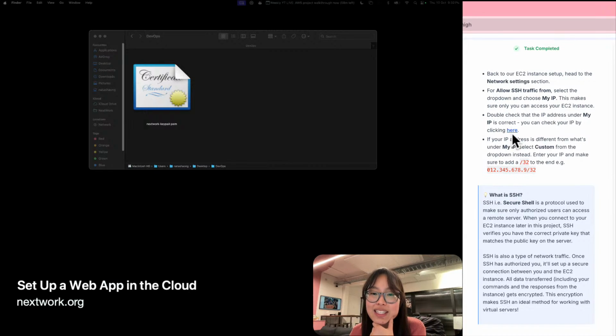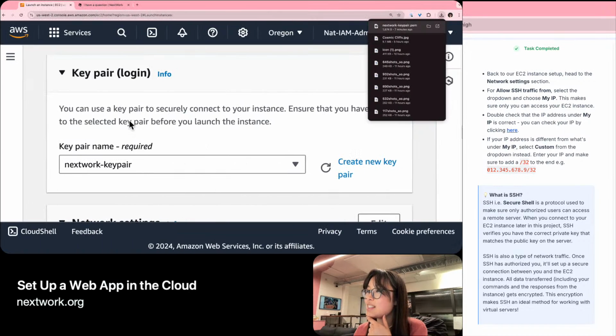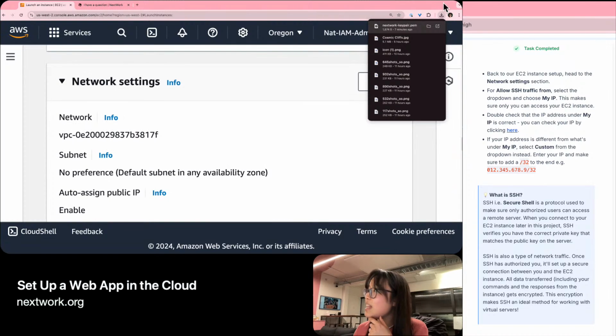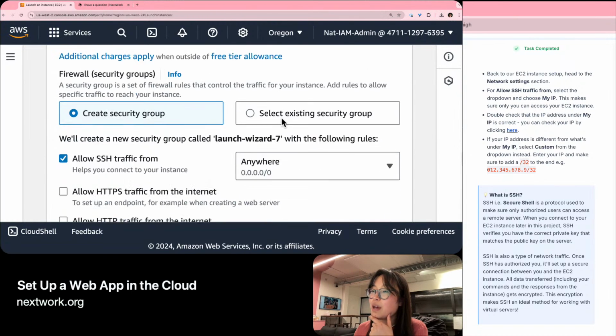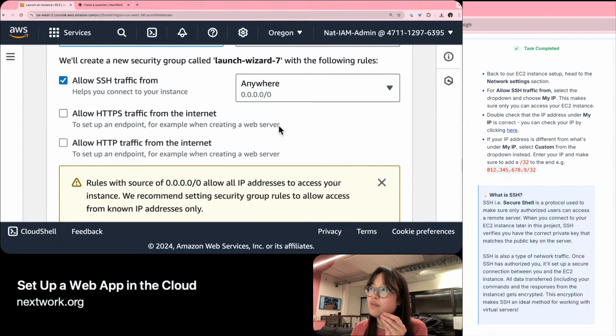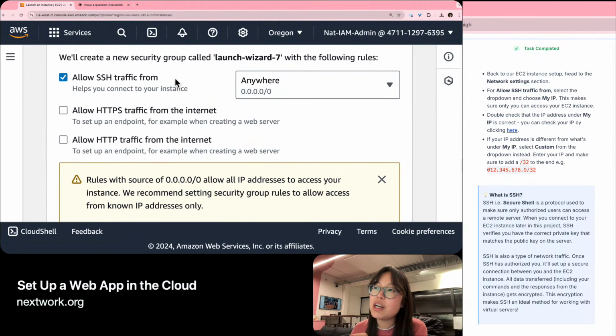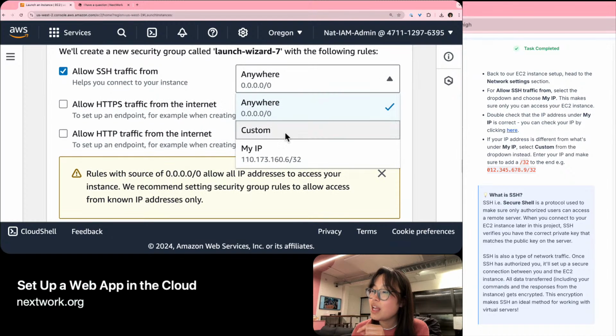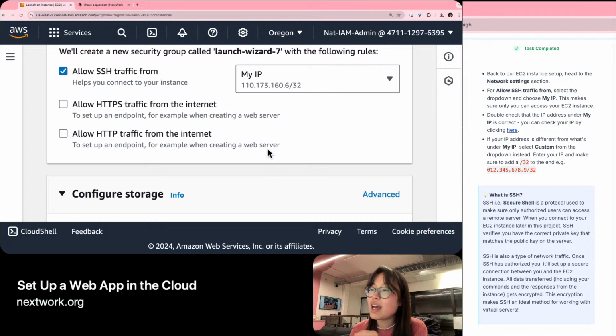Now back into our EC2 instance setup, we're just going to head to the network settings section. So that's down here. And then we are going to make sure that we are set up in terms of the networking side for our EC2 instance. We're going to make sure that this networking setup is secure by only allowing SSH traffic from your own IP address. So you're going to click on this drop-down bar, and you're going to select My IP, this option over here. And that makes sure that only your IP address can access the EC2 instance that you're setting up.